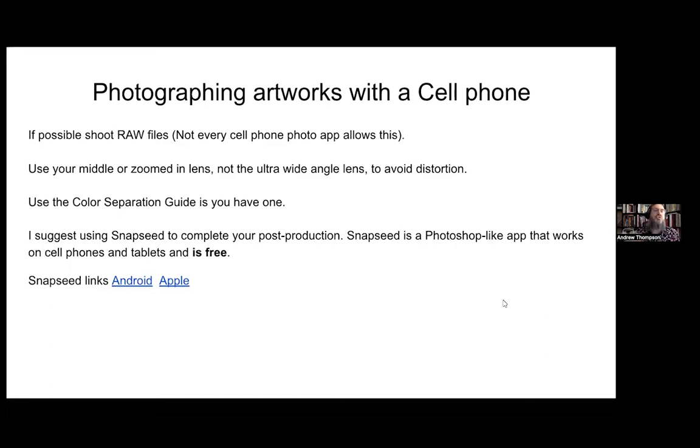And as usual, it's a good idea to use that color separation guide if you have one. I'm going to play 3 videos in a second, and in 2 of them, I don't have the color separation guide. In one of them I do. And you can see how to use the color correction tool in these post-production apps without the color separation guide.